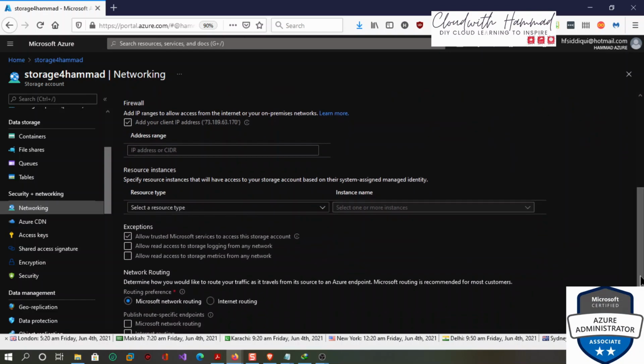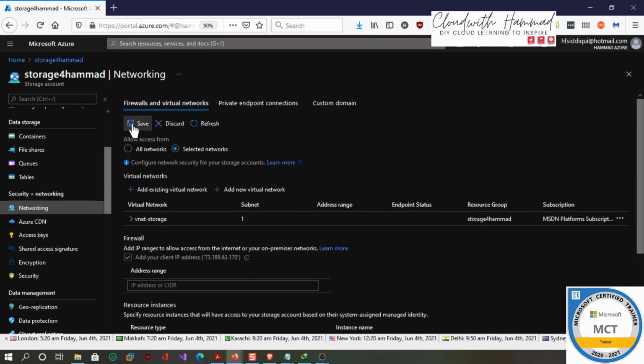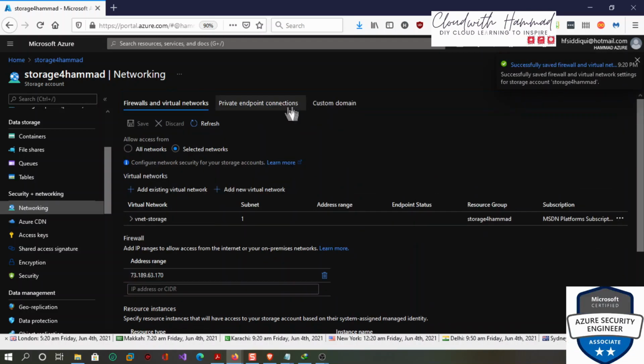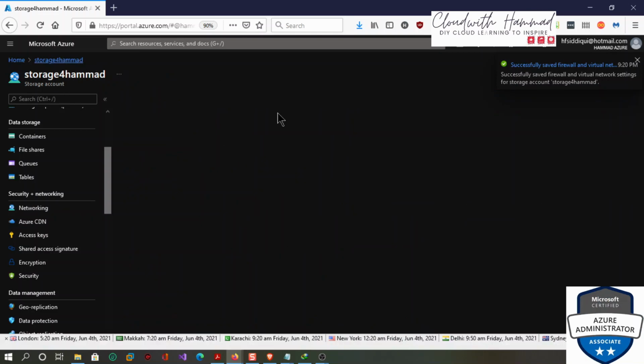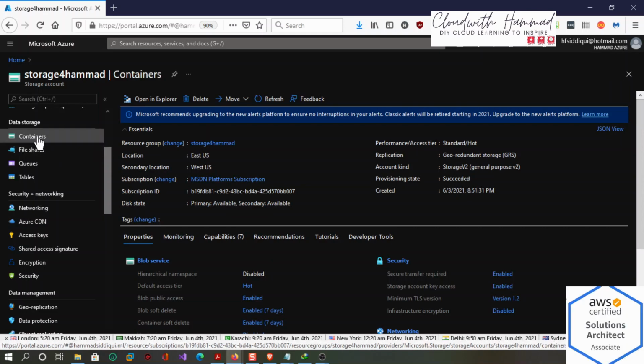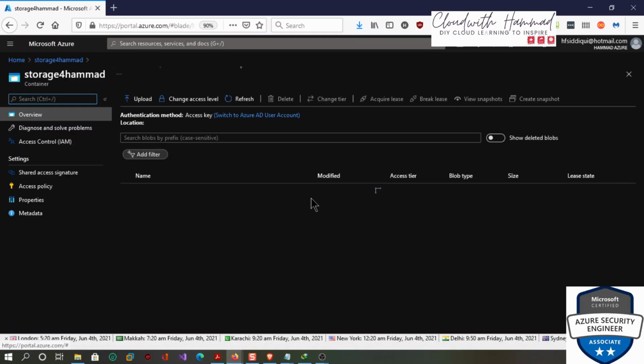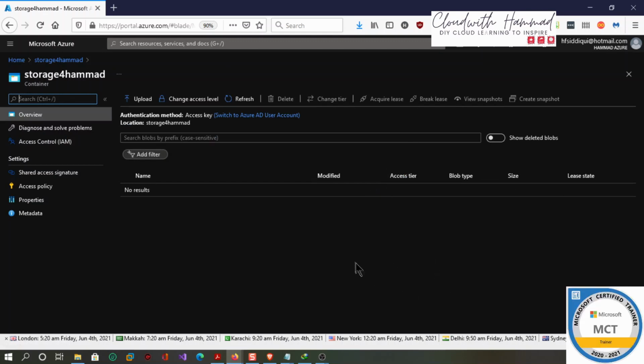So I would click save, and then once it's saved, I will go up here. Now I will try to go to container, and we already have created this storage, and now you can see we got into it.